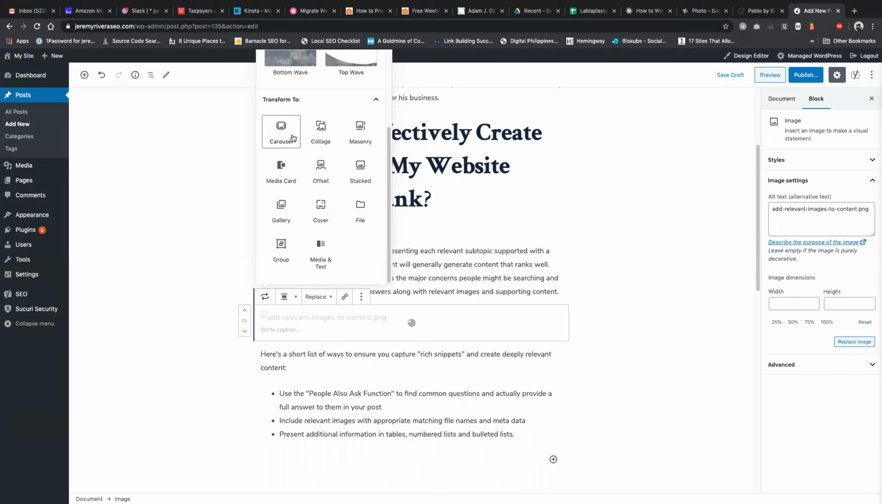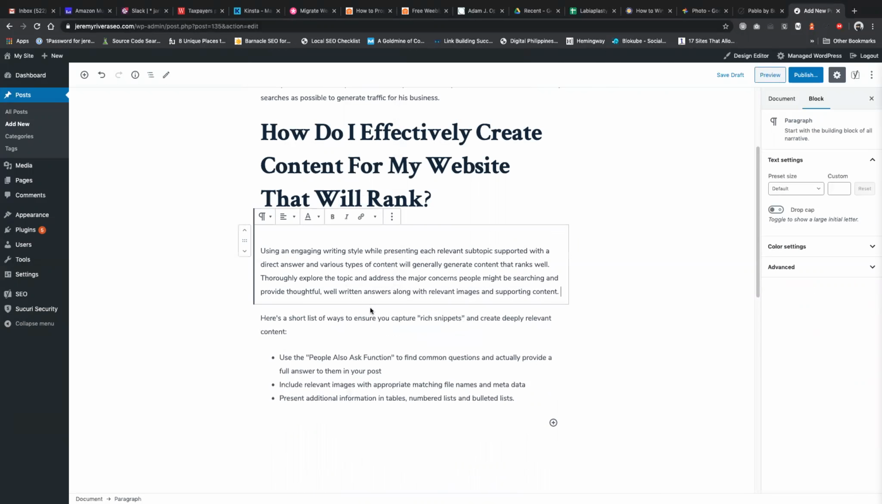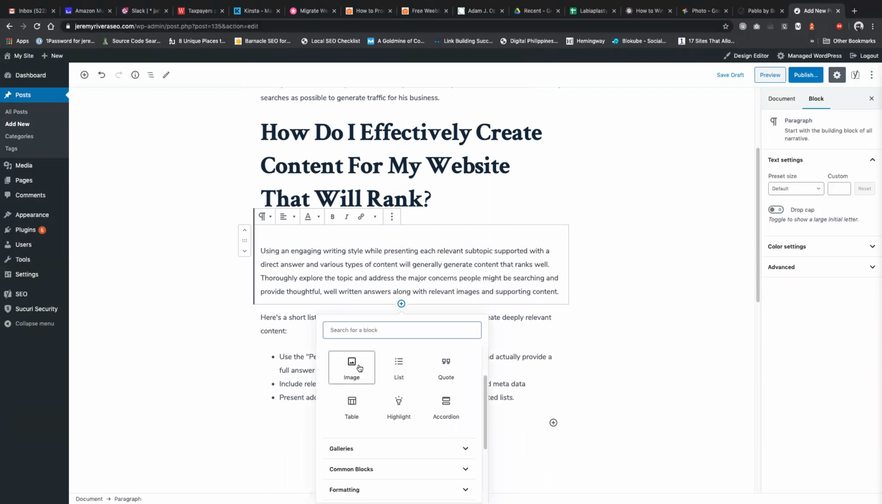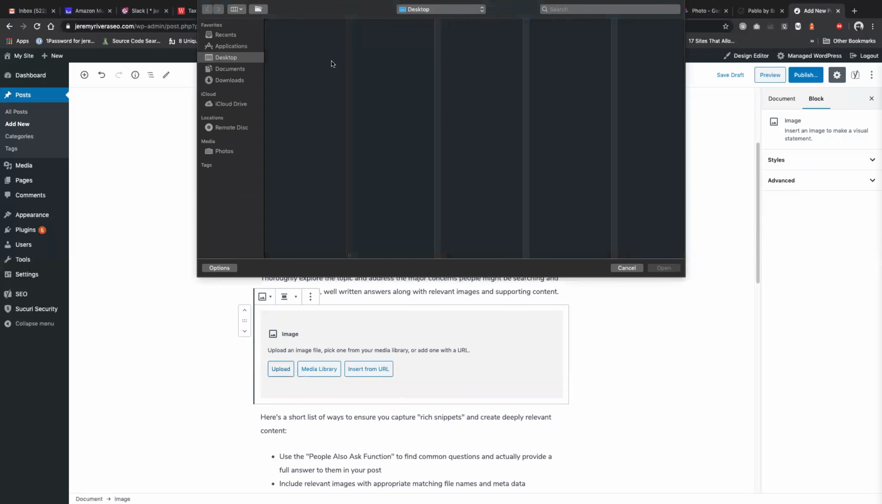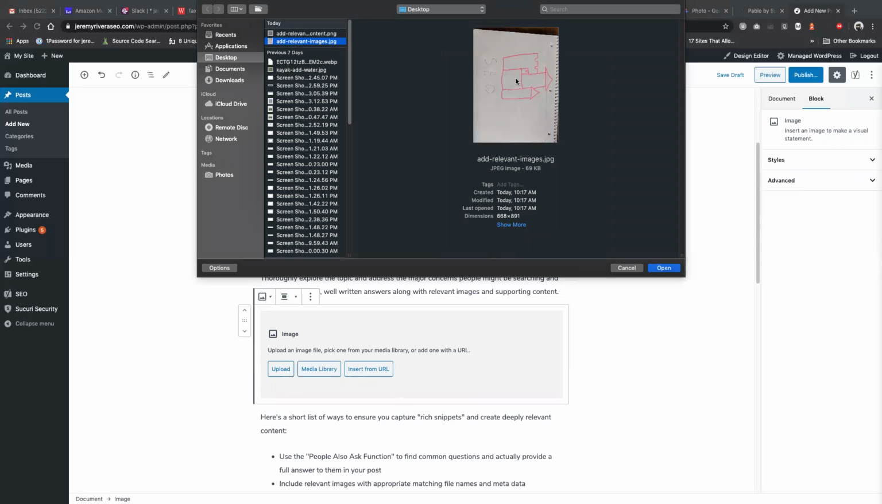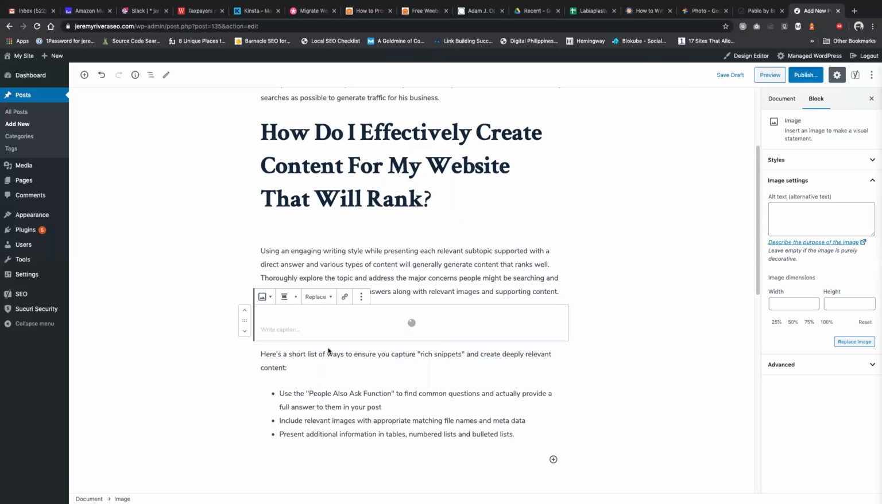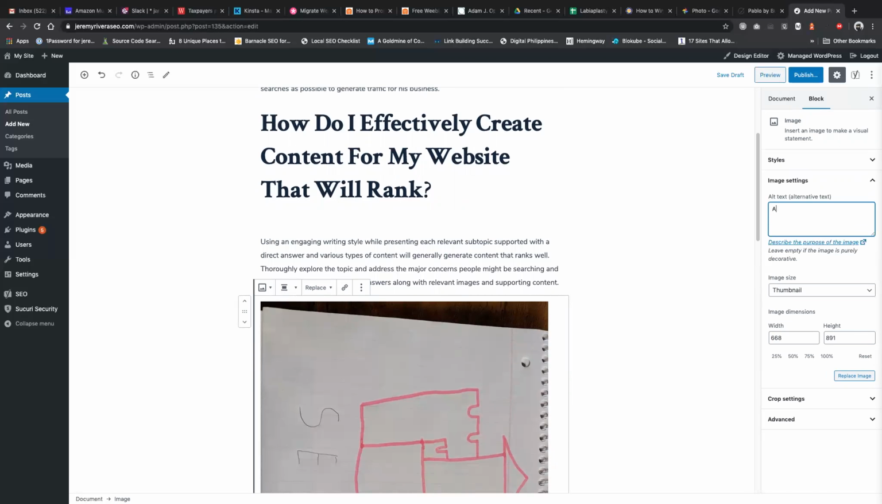So we actually want to add an image. We'll remove that. So we'll add an image. And I just had this little silly picture of a castle that's saying SEO. Notice that the file name has changed. It says add relevant images.jpg. So the alt text is add relevant images to create compelling content that ranks. Bada bing, bada boom.